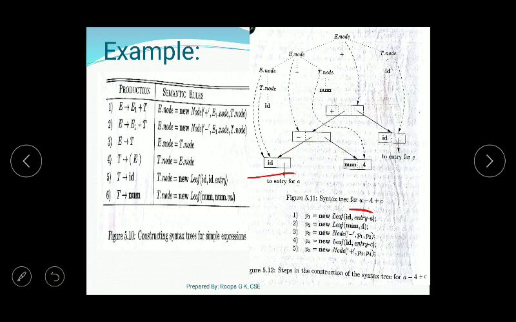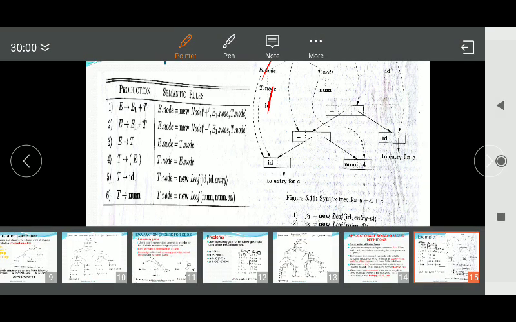Now what about the dashed edges? How to write these dashed edges? This id is here. This id corresponds to this t dot node as well as e dot node. So there are two dashed edges like this. Then for this minus, the relationship between this particular node of the syntax tree and this node of the parse tree: minus corresponds to this node only.